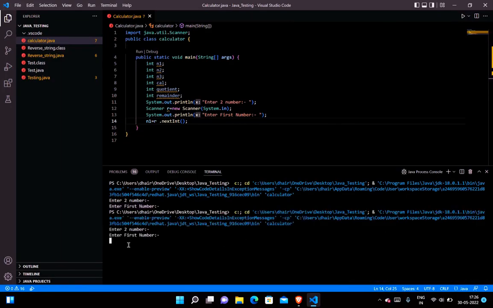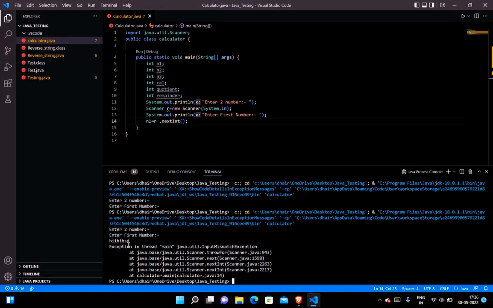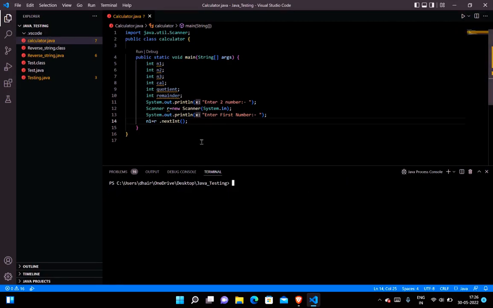Enter first number. Now it is taking the input 2, 3, 4, 7, 8. You can type letters, but then an error will come because we are using an int value.